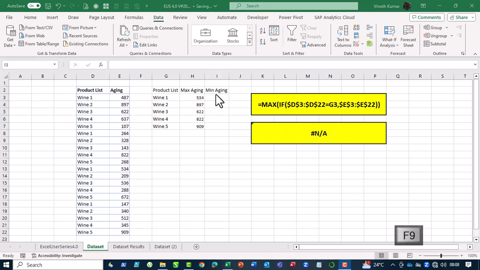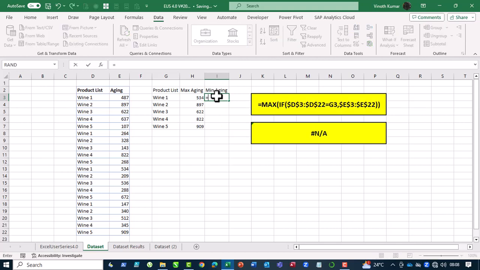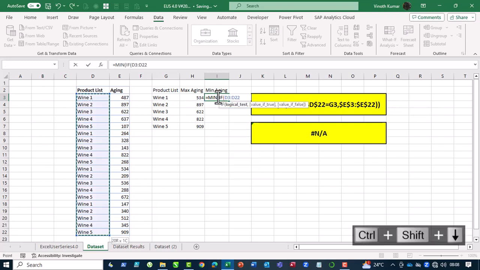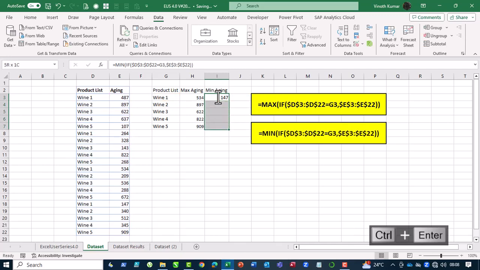So let me recreate the min function for you. I'll just say equals MIN, and then select the logical test here, F4 once, that should be equal to the wine here, and then give a comma, go back to the aging dates here, F4 once, and double close the bracket and press Enter and populate that. Probably you could have selected all the ranges once before we started working on it, but unfortunately I didn't do that. I just did it for one cell and then I populated using the fill down functionality here.